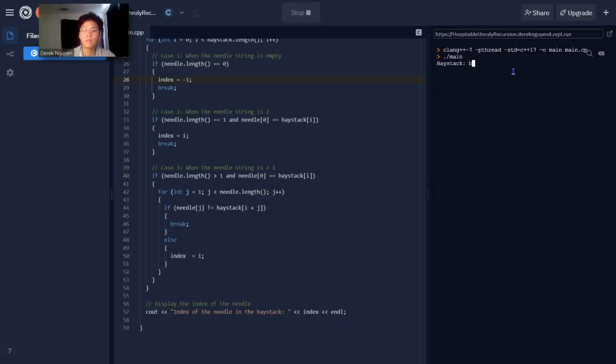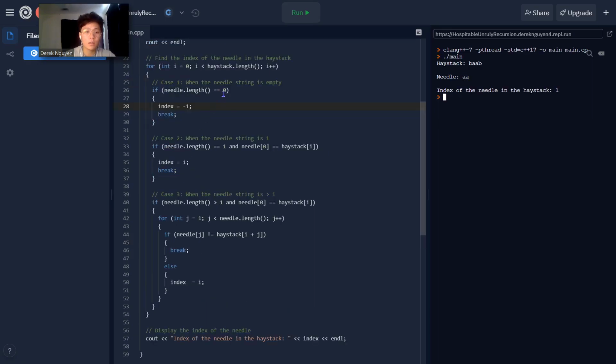So let's say the haystack is BAAB, and the needle is going to be AA. The index of the needle in the haystack is 1, that's correct. So in this case, we're working with the needle string being greater than 1, because there are 2 characters in the needle.